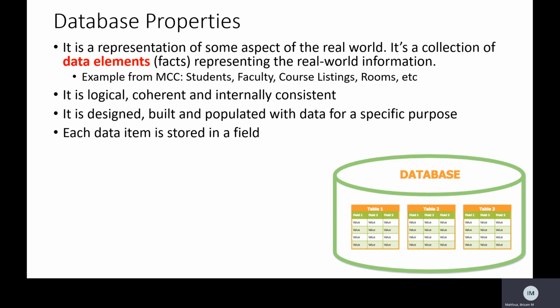Every data element, every data item, every fact is stored in its own field. And this is important, because if you just store a person's name and address and phone number in just one data element.